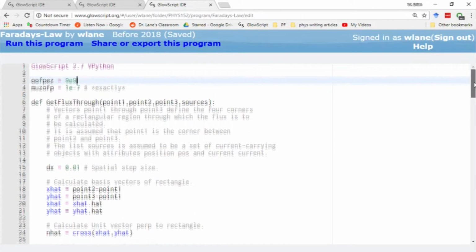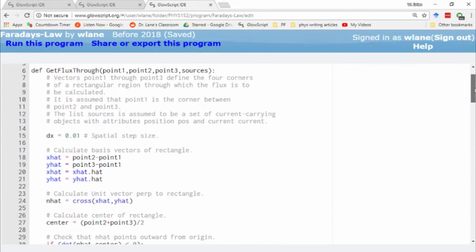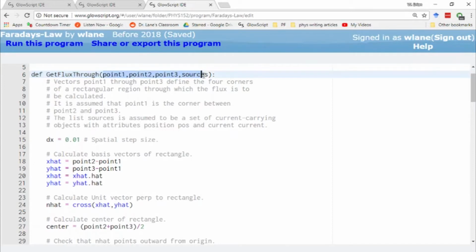So you have to do a few things with this. One thing I had to do was create a function to calculate the flux through a metal loop. So the way I'm defining this is with 4 arguments. The first 3 are the 3 points that define the loop. So in order to get a rectangle in 3-dimensional space, you need to give 3 points.